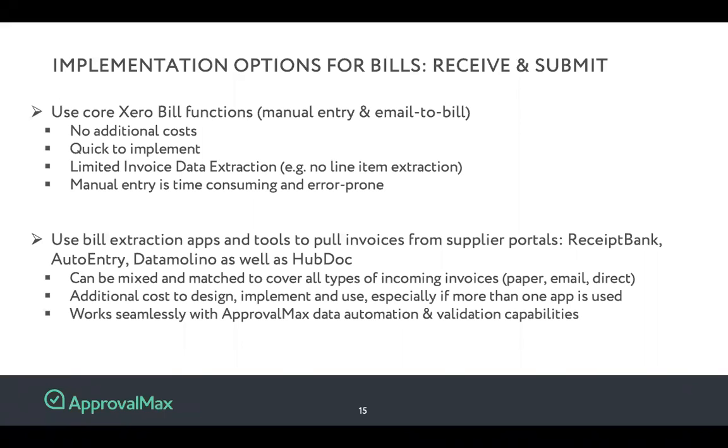What is a nice thing here is that you can mix and match different tools. So, for example, certain bills could be sent to Receipt Bank. Certain bills could be just copied from a purchase order. Another type of bills could be just downloaded from supplier portals using HubDoc. So you can actually select a number of ways to receive and submit bills to Xero based on the requirements of a particular client or based on the requirements of your organization.